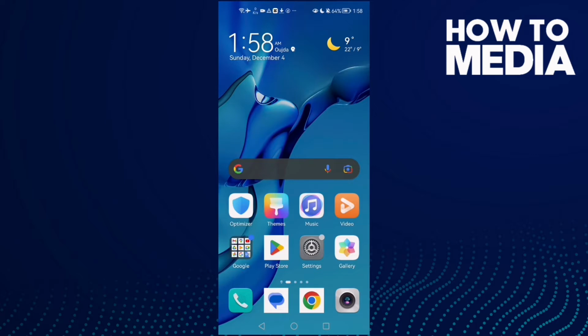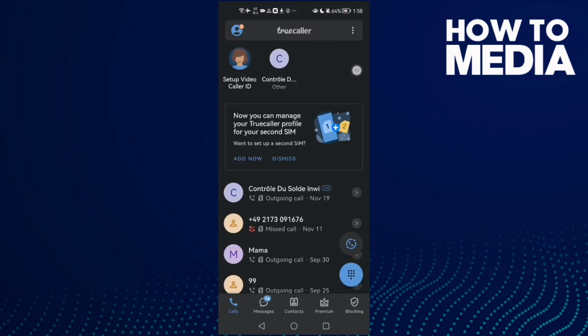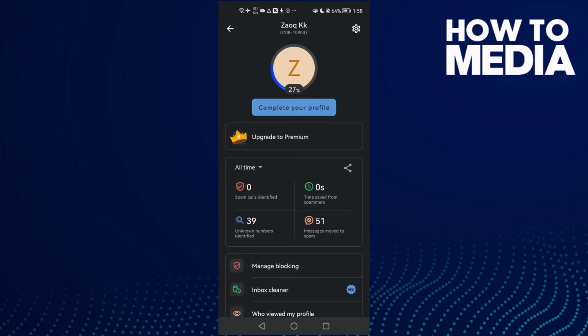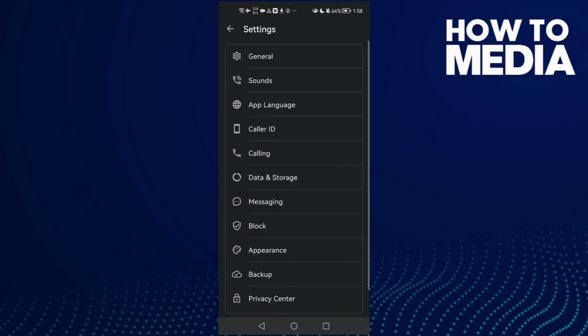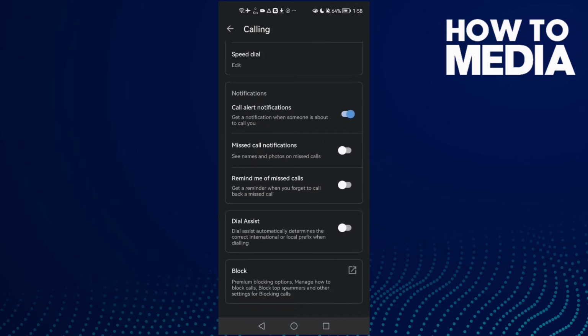First just go to Truecaller and then click this one here, your profile, and now click settings, and now click calling. Here it is. And scroll all the way down and here you will find dial assist. Now you can turn it off or on, and that's it, just by one click.